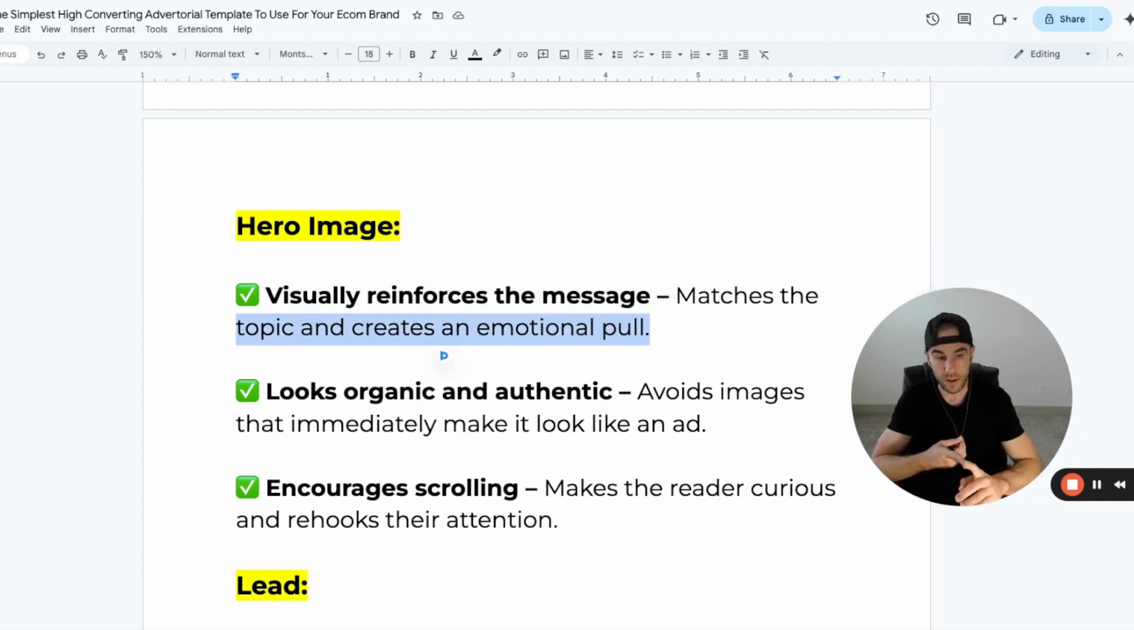So this could be the product in use, it could be somebody in pain, it could be the transformation with a split image where you see the person in pain on the left, and then on the right is the core desire that they have without the pain point, living their best life. Things along those lines are what you want to think about when it comes to visually reinforcing the message of the advertorial in the hero image.